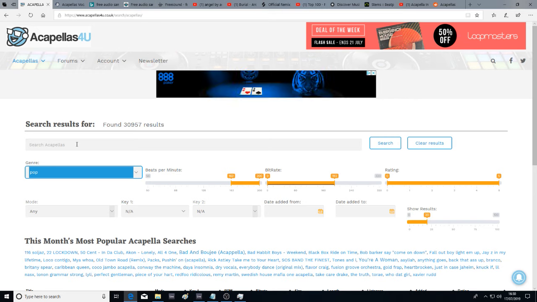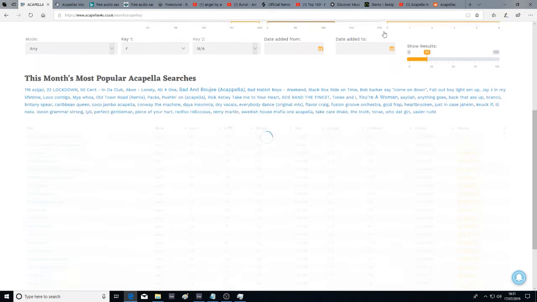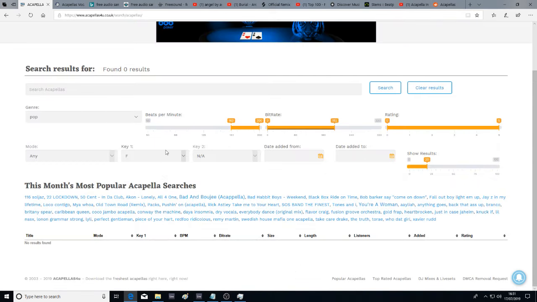So yeah, you've got tons of samples here, and obviously you can search by key. So let's say, for example, we're working in key of E or F. You can even put your modes in here, which is really, really useful. But yeah, just see what they've got here in the key of F, from 162 BPM to 200. Nothing, apparently. Let's just search for any. Just do a quick search for that.